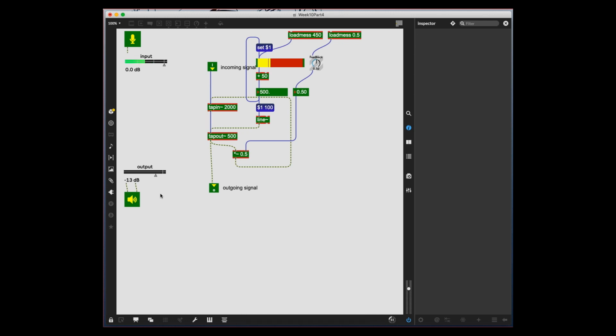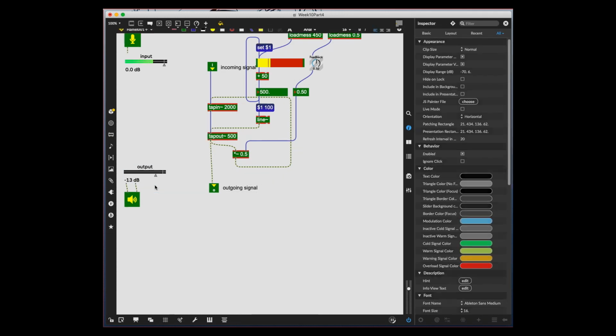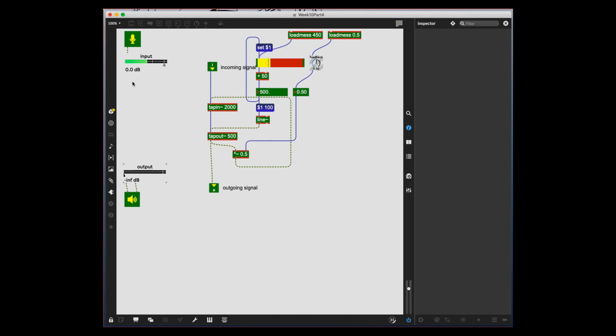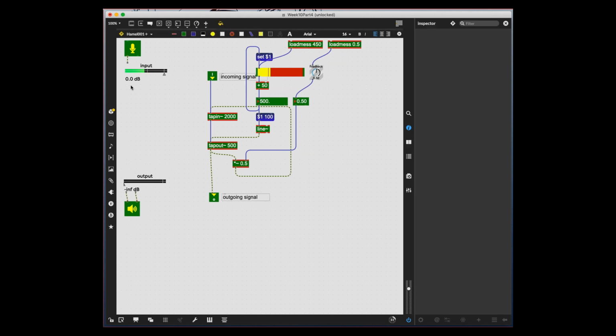Okay, should we just give it a little test and make sure it's working? I'm going to bring this level down, and I'm going to do that and that.